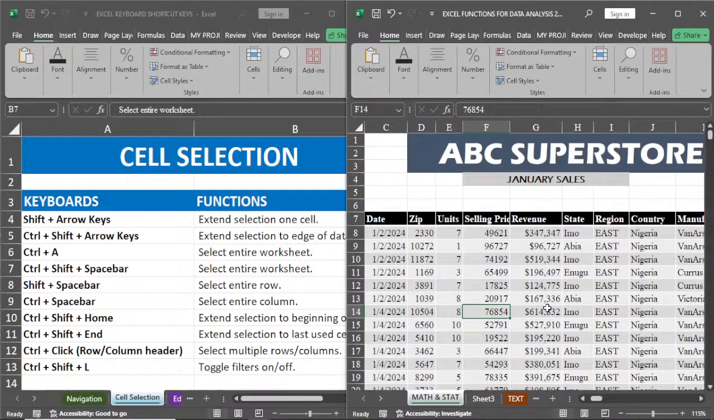For example, let's say I want to highlight only this particular range of data. I can click and drag. That's one of the ways I do it. Another way you can use is the first keyboard shortcut here, which is Shift plus arrow keys. What it does is to select one cell per time.